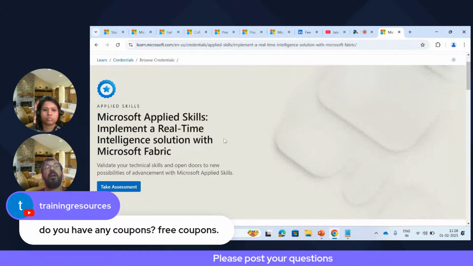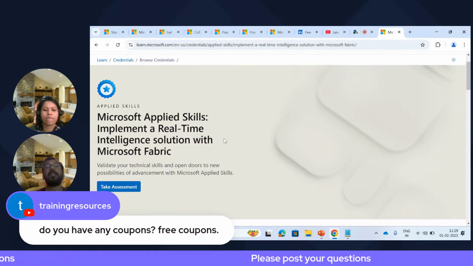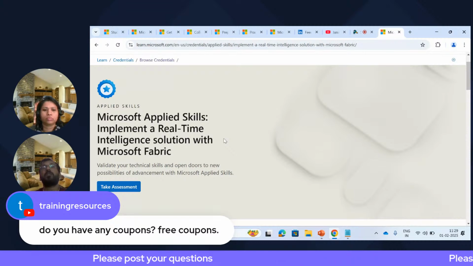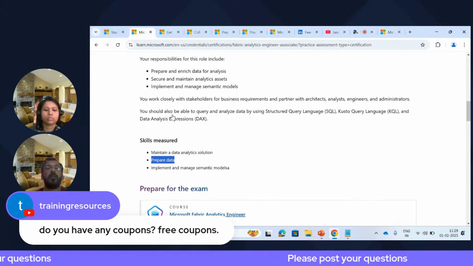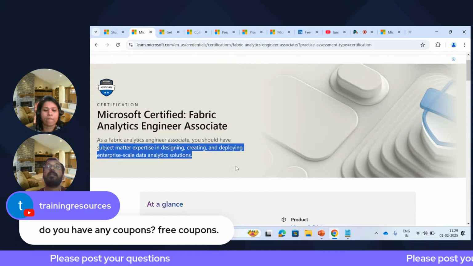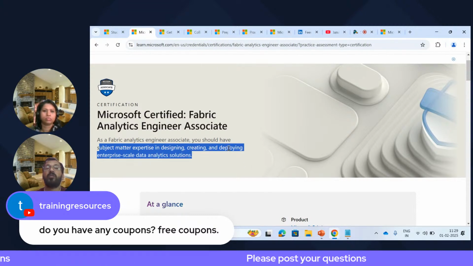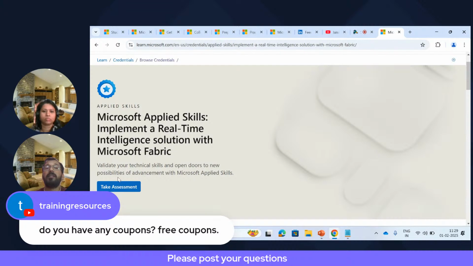The beauty of this Applied Skill is that it gives you hands-on experience related to the particular skill being measured, just as the DP-600 goal is measured. When I say the goal, this is the goal: you will be a subject matter expert in designing, creating, and developing an enterprise-scale data analytics solution. This is the goal approach, and this is the skill approach.